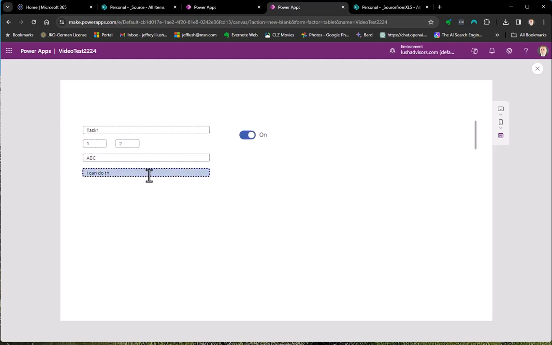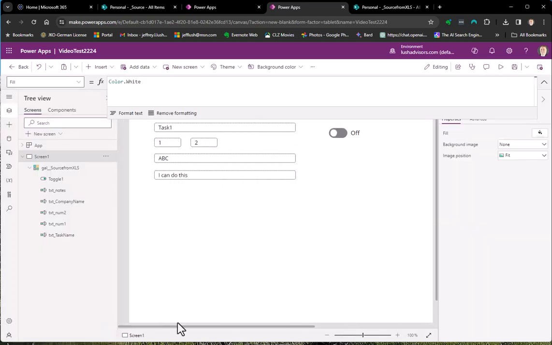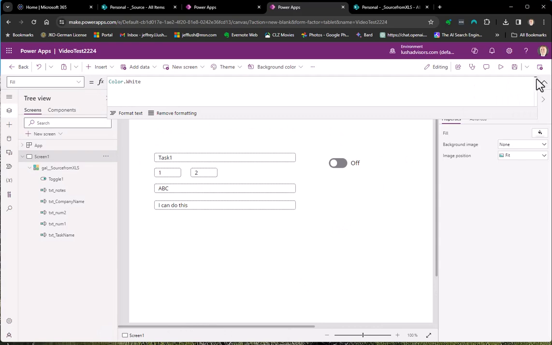And it'll do the same thing for task 2. Okay? All right. So there we go. Everything looks great. It's exactly the way we want it. Now we're set up to be able to save. So we've got all of this in this gallery. We've got our fields set up.